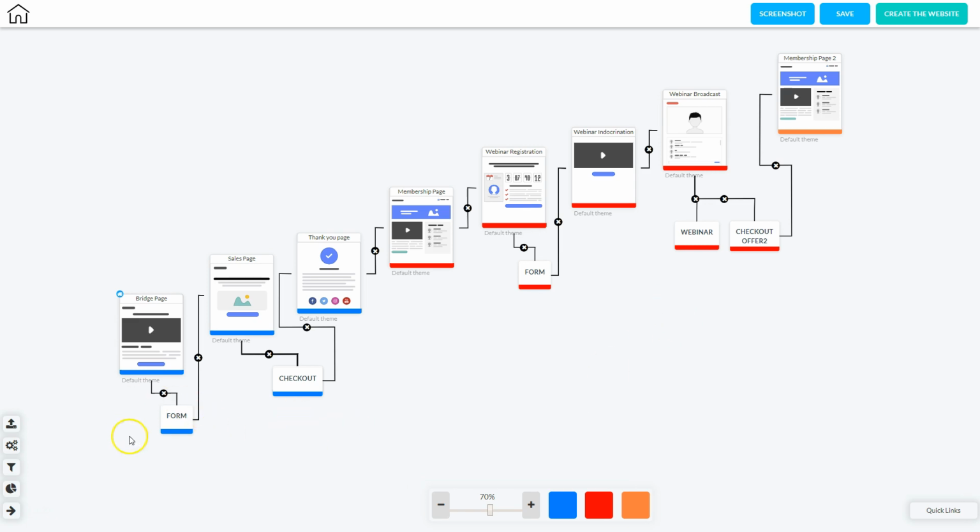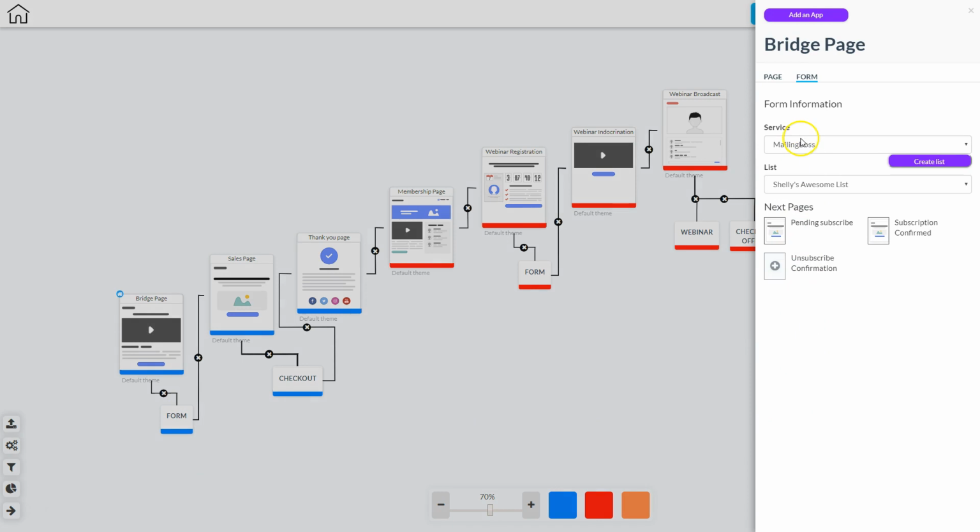So the first one is the form right here. This form is the opt-in form, and we need to right-click on it and go to Edit Elements. And this is where we can add the service, which is Mailing Boss. We can choose the subscriber list that we want to use. If you don't have a subscriber list already, you can choose Create List. Pending Subscribe and Subscribe Confirmed are already configured for this funnel.